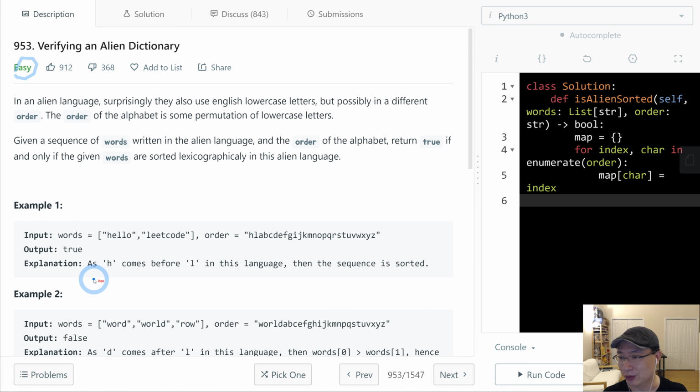Let's check with example 1. In this case, words is 2 and the order is this one. So first we need to check the two words and then check character one by one. First is H with L. In this case, H is here, L is here. So L is behind H. So H comes first, so this word sequence is correct, right? This one is correct. So return true.